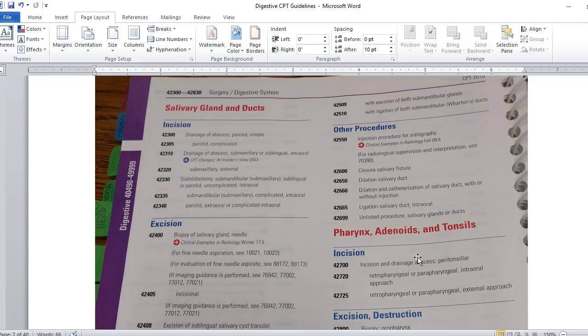A lot of times we're draining them for abscesses. The other thing that can happen is like what you see right here, the sialolithotomy 42330. A lot of people forget that our kidneys are not the only organ that can grow stones. Our gallbladder can grow stones, so can our salivary glands, and occasionally the pancreas. So this could be because of an abscess, or we could be actually going in and removing some of the stones from that area.